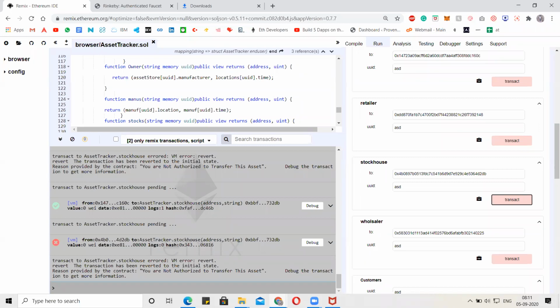Guys, any more queries regarding the smart contract? If you're done with the smart contract, I'll just move to the next part. When we are moving, we are not coming back to the smart contract again. So make sure that you have cleared all the doubts here itself. Is that clear, guys?